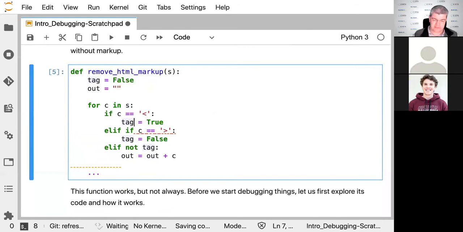This means that if I encounter an opening angle up here, I'm going to set tag, and then everything will be ignored until I find the end of the angle, and then tag is false, and then characters will be added again. So this is a very simple way of writing it out.